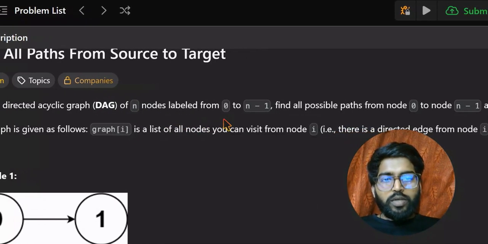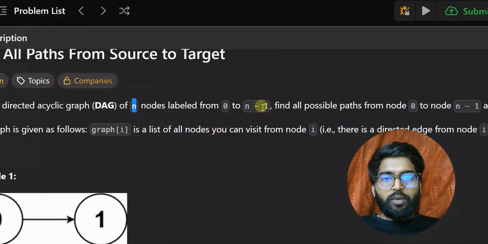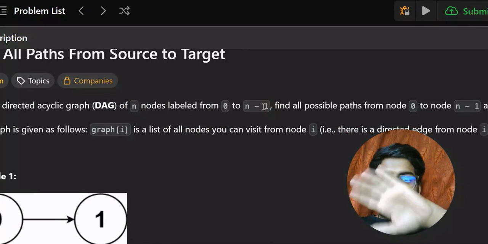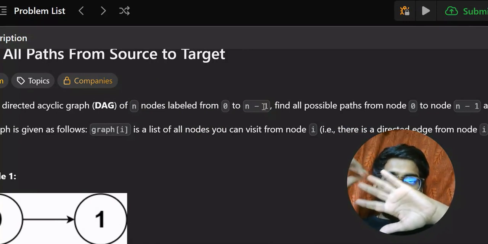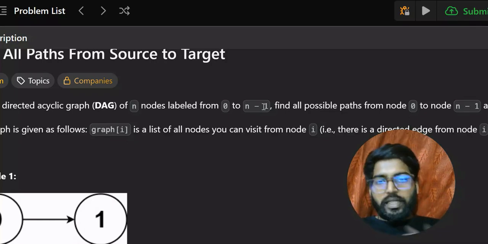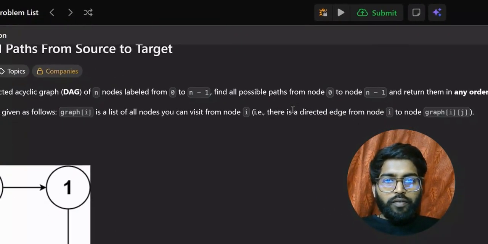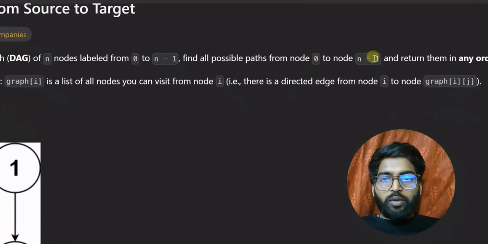We have n nodes labeled from 0 to n minus 1. If I have 5 nodes, they will be 0, 1, 2, 3, 4. That is 0-based indexing. And I need to find all possible paths from node 0 to node n minus 1. I have nodes from 0 to n minus 1 only.